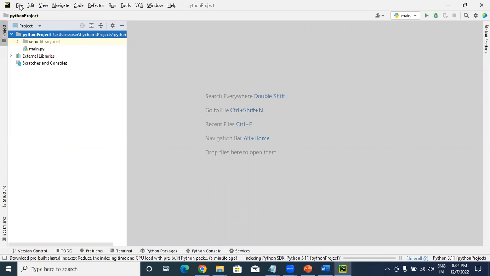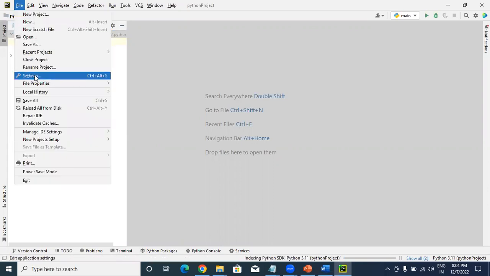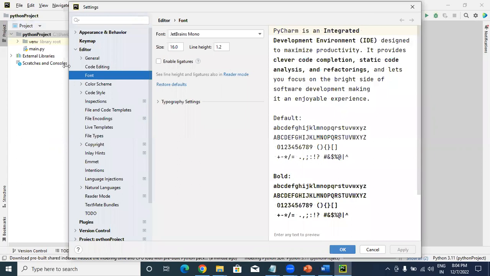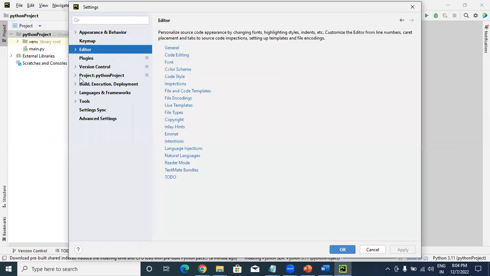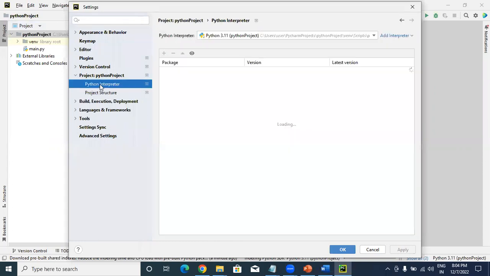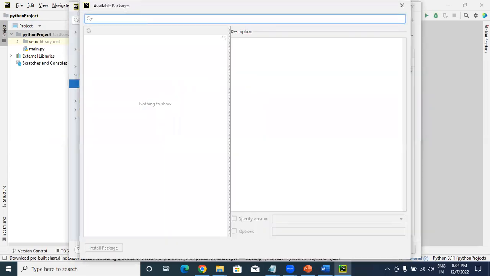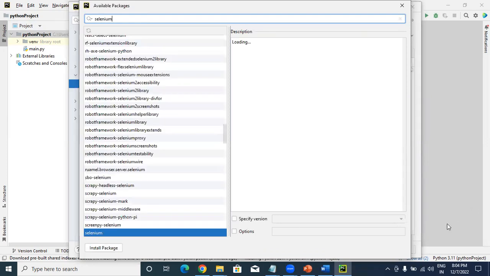If you want to add the Selenium library, go to settings, click on settings, and then under the project you have one project here. Under the project you have a Python interpreter. Click on Python interpreter. I am going to click the plus symbol. Now search for the libraries. Selenium. Yes, you have a Selenium library. Click on this one. Install package.